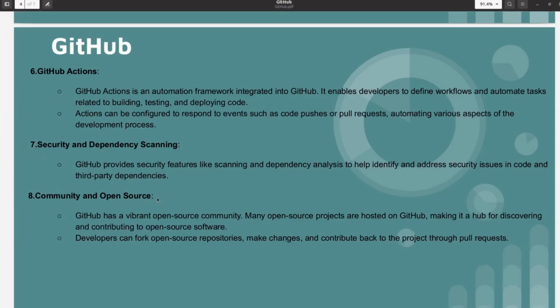Community and open source, we don't really have to discuss this because we already know we can use GitHub for community as well, and we can use it as open source as well.